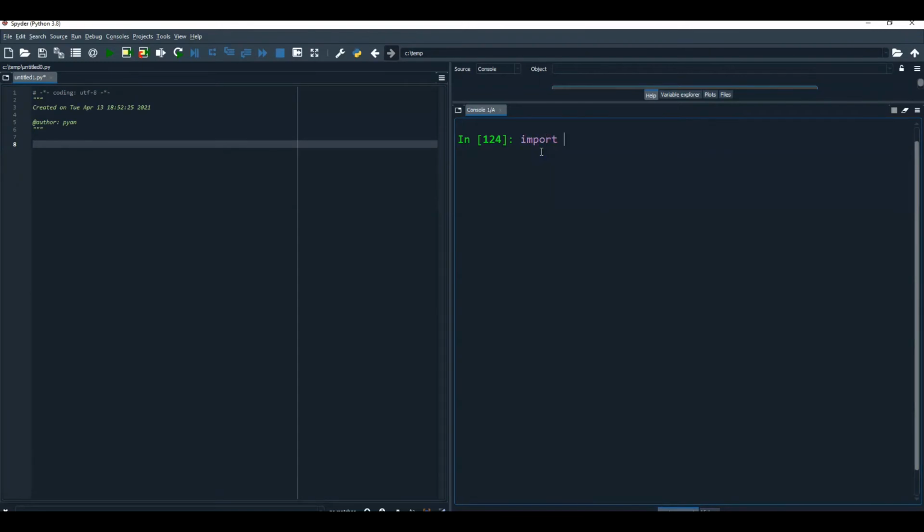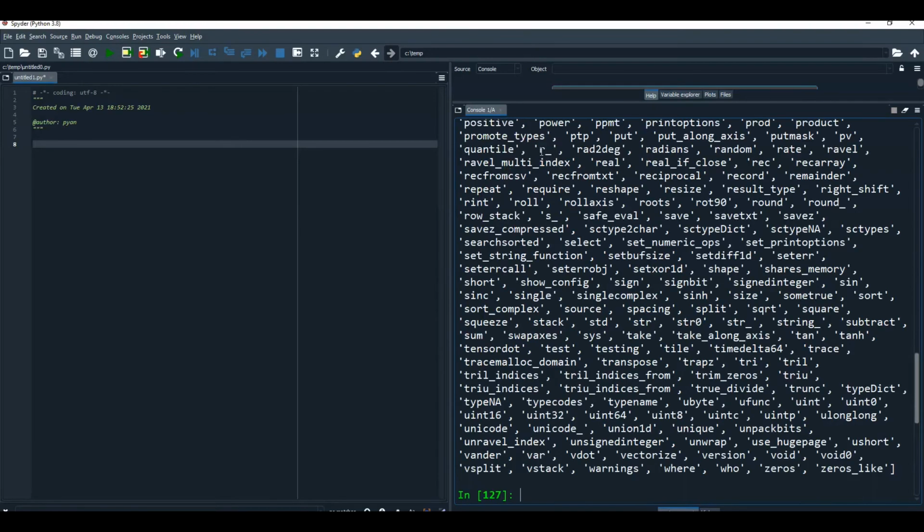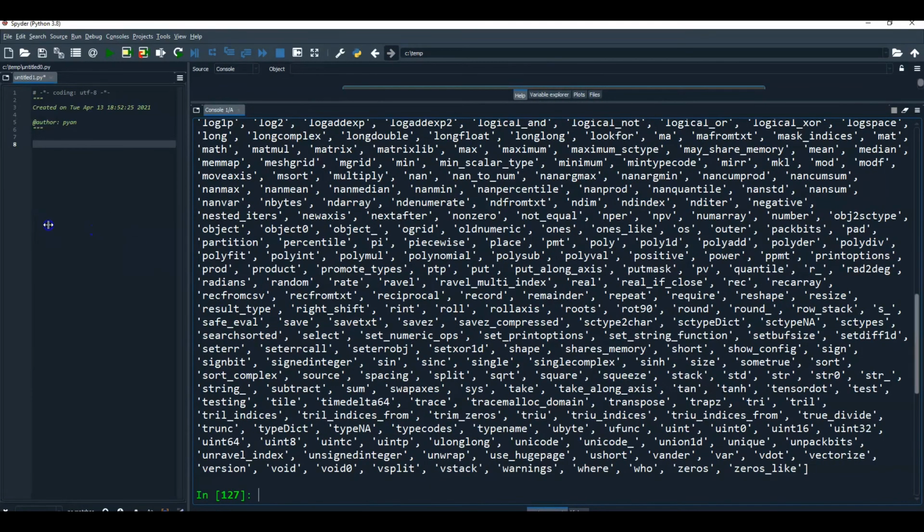As I repeat, there are three steps. Step 1, we load or import a module: import numpy as np, so np will be our shortcut. Step 2, we want to know all the functions included within this module, so we use x = dir(np), then we print it. There are so many.